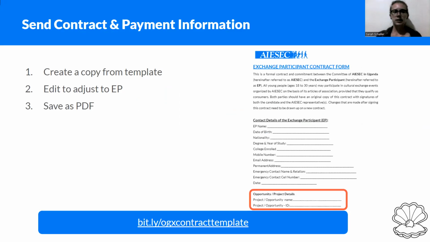Then after the EP is accepted on EXPA, you see that after the EP filled the acceptance note, it's accepted and not "accepted by host" anymore. After that was done, you send the contract and the payment information. Therefore, you just create a copy from the contract template.